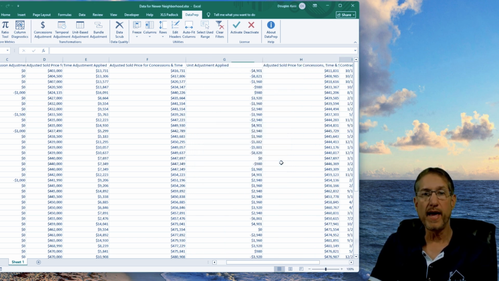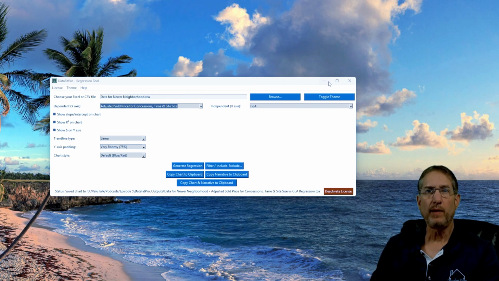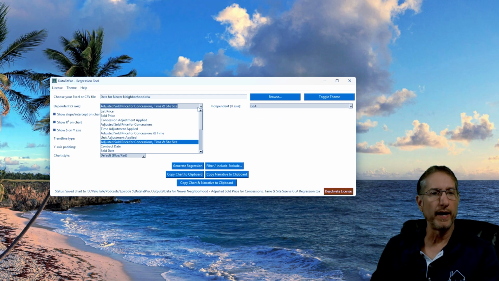All right, so now what we're going to do is jump back into the regression, and take a look in this neighborhood and see how the regression reacts over the four layered sale prices. So let's jump into that. All right, we got the data for the newer neighborhood loaded up.